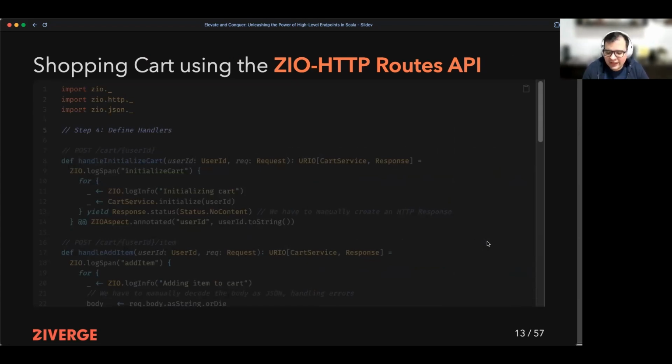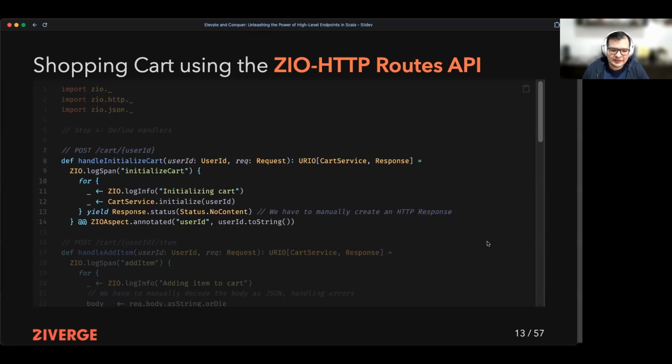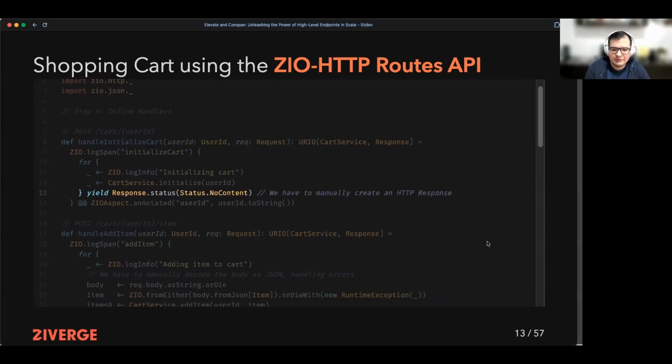Before, I had associated routes to handlers, but here's the implementation of them. I have handle initialize cart here, for example, to handle the initialize cart endpoint. Here you can see every handler receives some parameters. In this case, because I have a user ID in the path, I'm receiving that as a parameter in the method, right? Also every handler will have access to the request object, the whole HTTP request in case you need it, and you need to return an HTTP response. Here, for example, I have to manually define this HTTP response. In this case, I'm saying the status code will be no content.